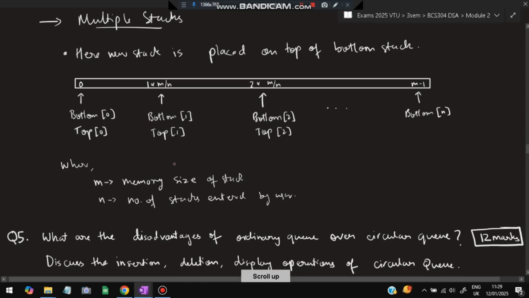Suppose that I have inserted 5 stacks. So the memory size will be this whole thing. Suppose it is 20: I have inserted 5 stacks and the size is 20. So M is equal to 20 and N is equal to 5. How do we calculate the starting of the second stack? The formula is 1 into M by N. This is for the second stack. For the third stack, it will be 2 into M by N.